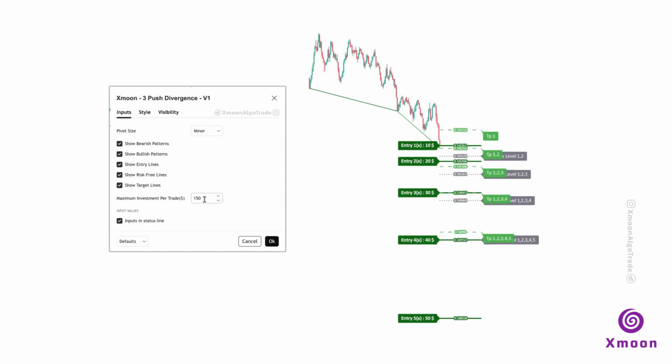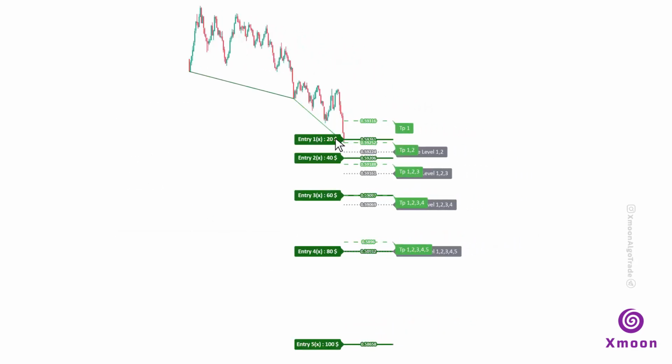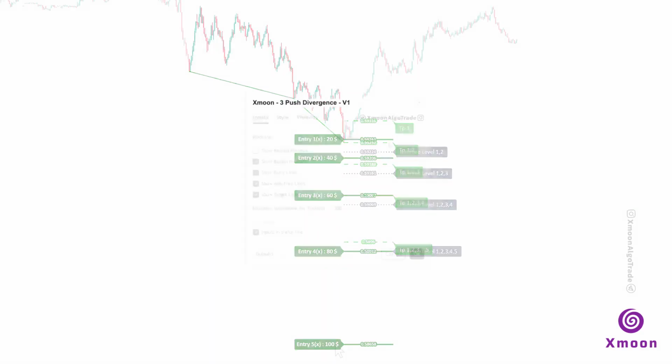Then, right here, you must input the exact capital amount you intend to allocate to each individual trade. Subsequently, the system will automatically calculate the precise volume for each trading step based on the defined coefficients and then display it right beside each step.